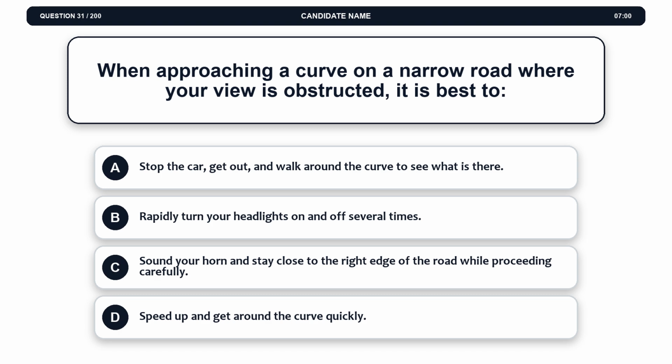Question 31. When approaching a curve on a narrow road where your view is obstructed, it is best to: Option A, stop the car, get out, and walk around the curve to see what is there. Option B, rapidly turn your headlights on and off several times. Option C, sound your horn and stay close to the right edge of the road while proceeding carefully. Option D, speed up and get around the curve quickly.